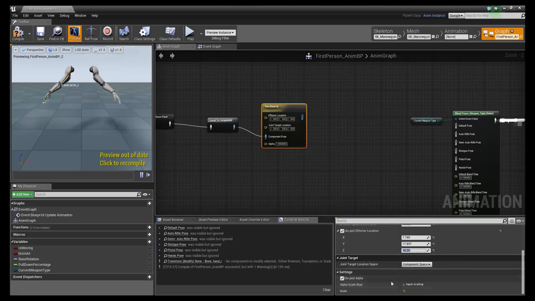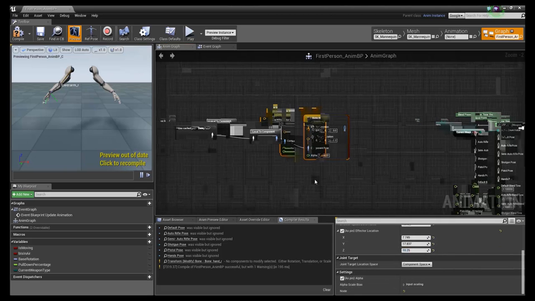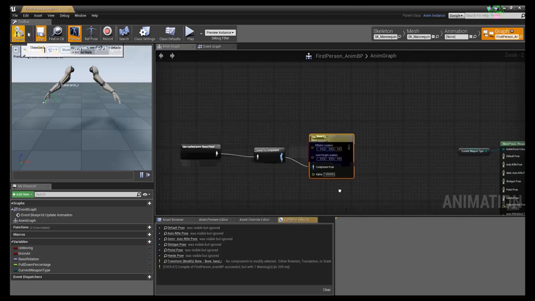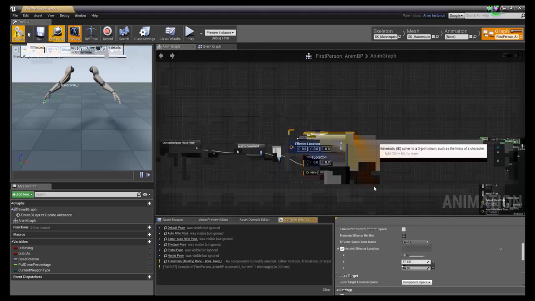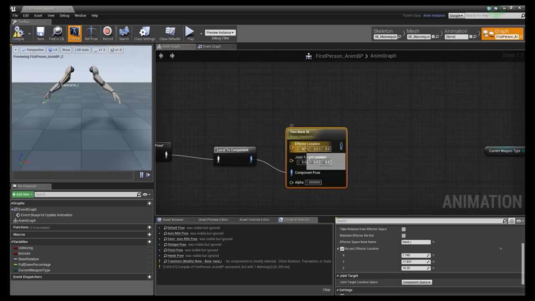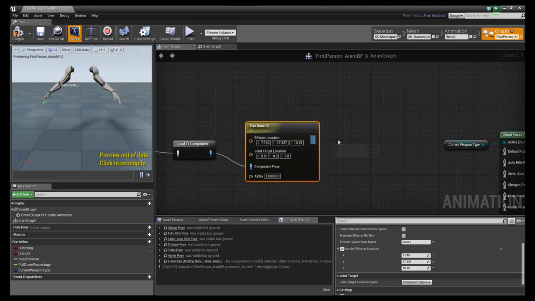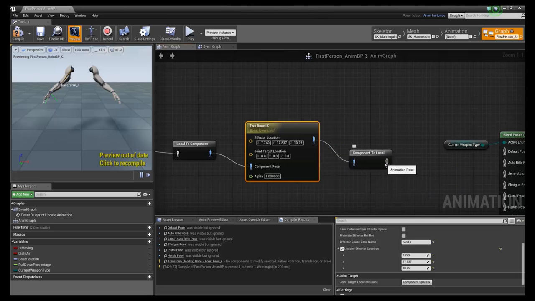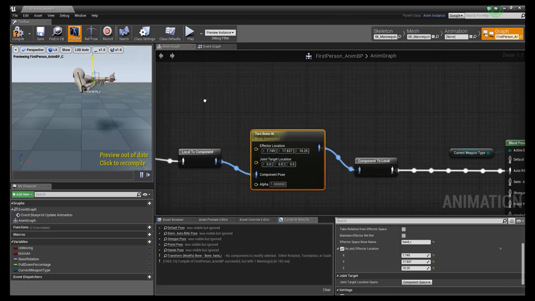Then we're going to go ahead and go down here and save. We're actually going to add these numbers to the effector location as well. So 7.749, 17.837, and 10.25. After that, let's go to component to local and drag this into our auto rifle. Compile, save. And there we go.